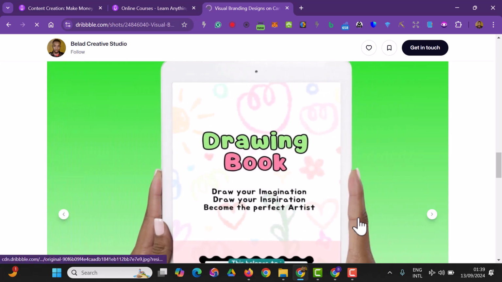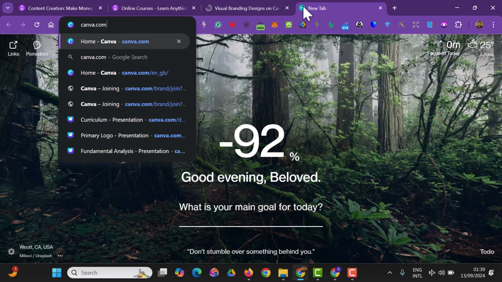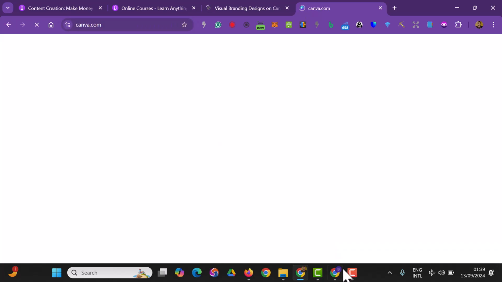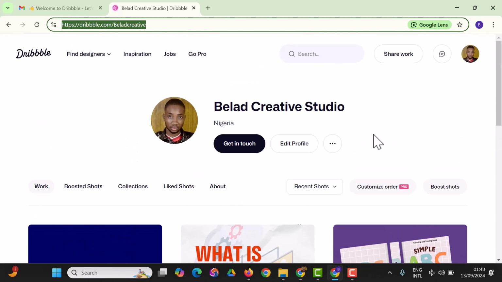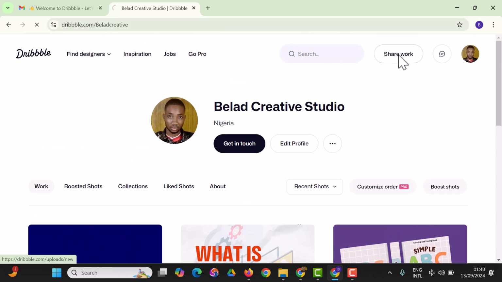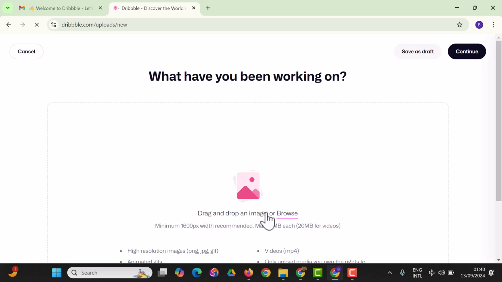So right now I want to create another set of portfolios. So I'm going to go to Canva to extract another design that we'll use for our portfolio. So let me create the next portfolio. All you have to do now is to share your work. Just click on share your work, and clicking on that button will bring me to where we were, where we did the first portfolio design we uploaded.